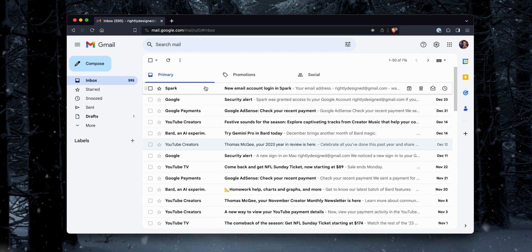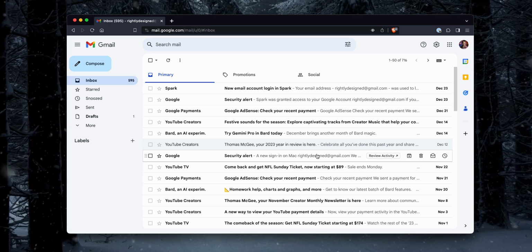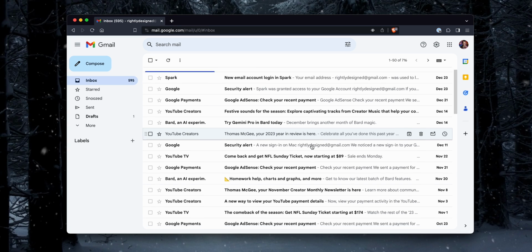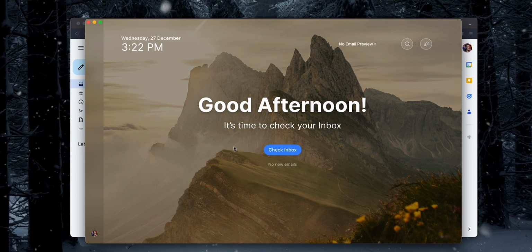You can star them if you need to. You can even bulk select or do whatever. But from an organizational and productivity standpoint, in my personal opinion, Gmail is just kind of a disaster. So that's why I was fortunate enough to find an email client by the name of Spark.